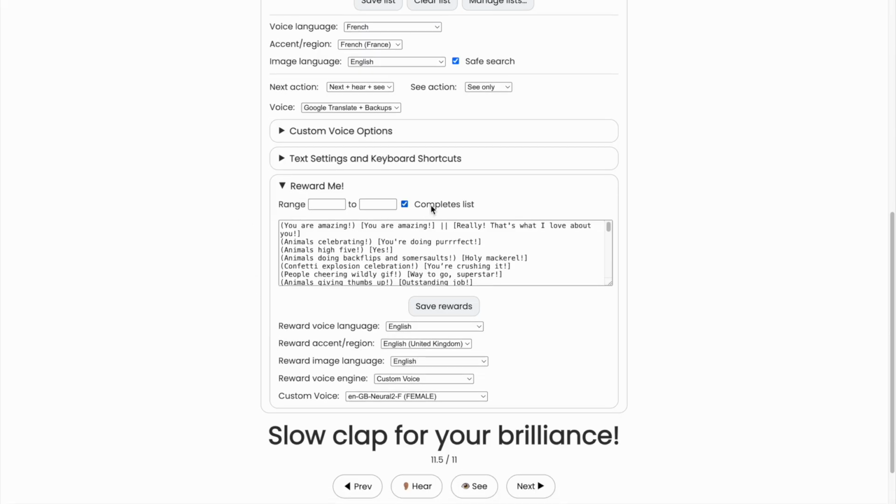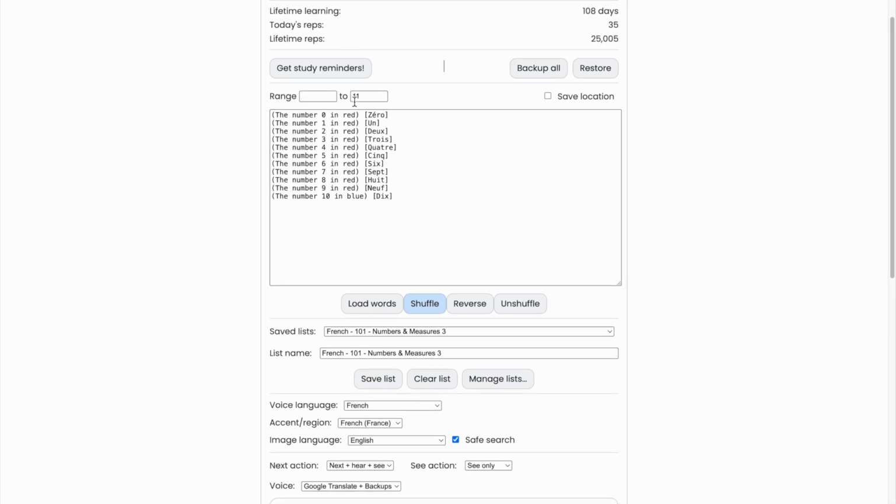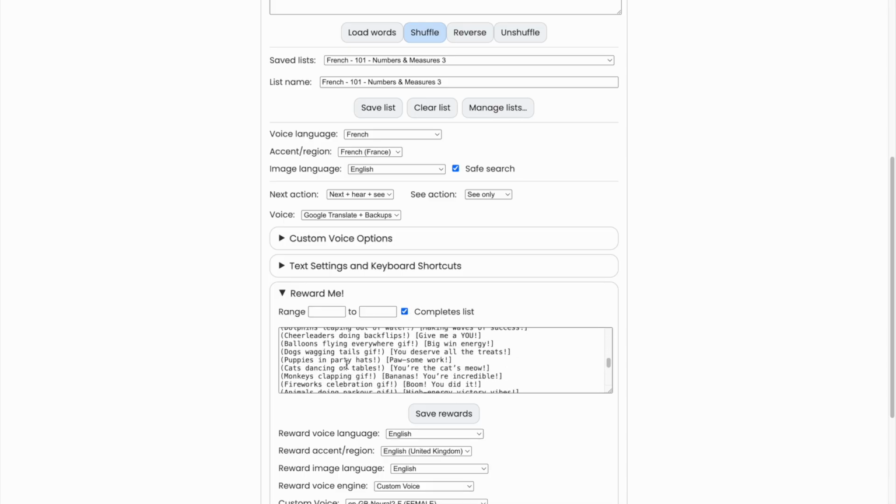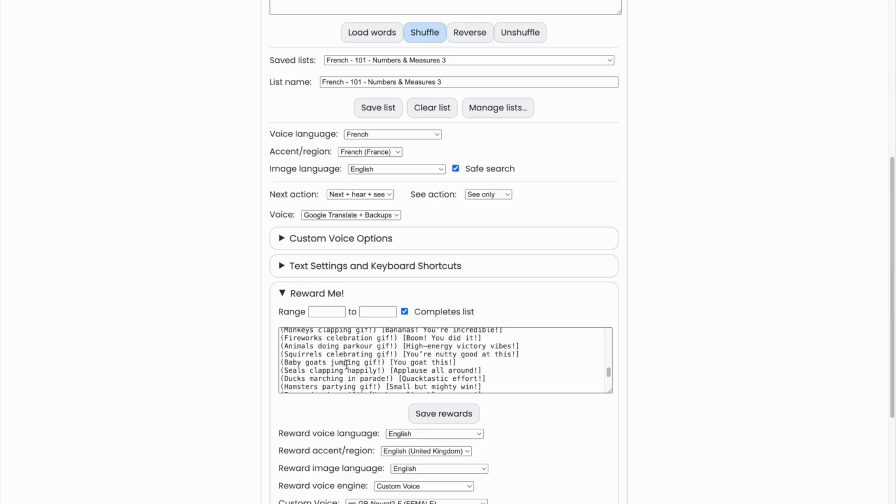One is to, every time you complete a list, including if you've only selected part of the list, then a reward will come up, one of these things here. And you can customize these, you can change what they say and what comes up.